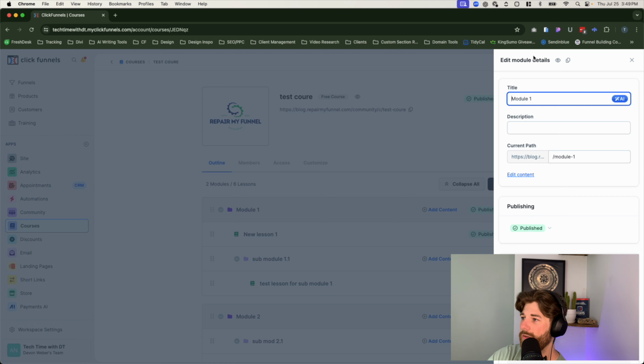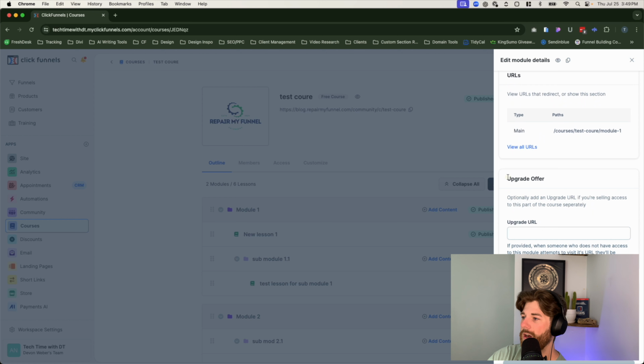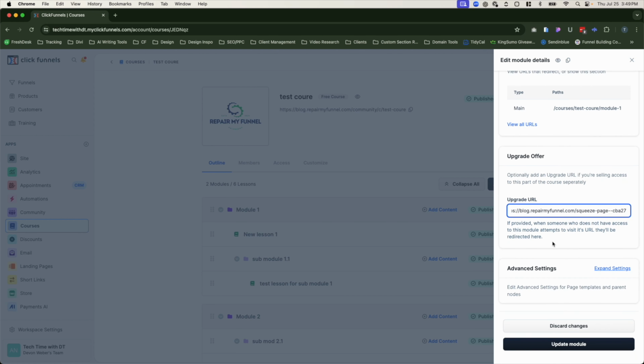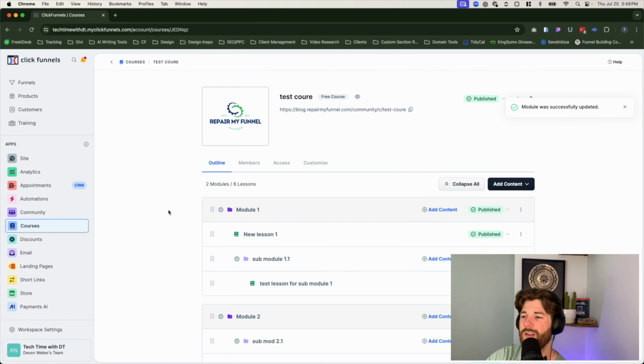Once that loads, you should see the settings for that module right there. Just scroll down until we see the option for upgrade offer. Once you see that, that's exactly where we need to be. Click in the little input field there and paste in the URL that you have copied. And that's it. We are good to go. From here, just click on update module.